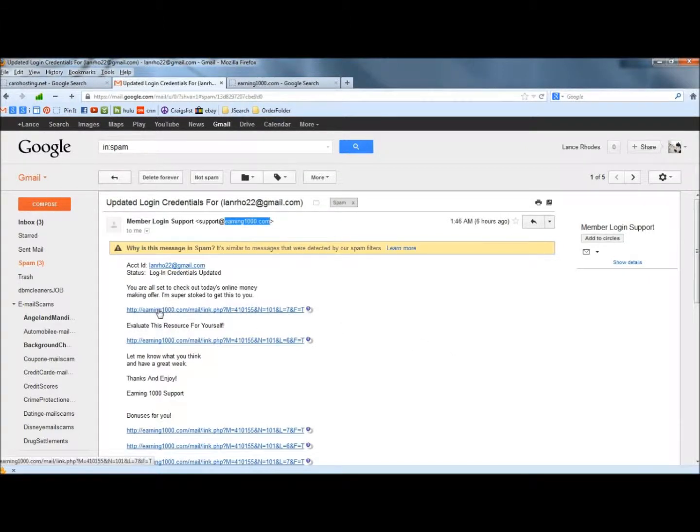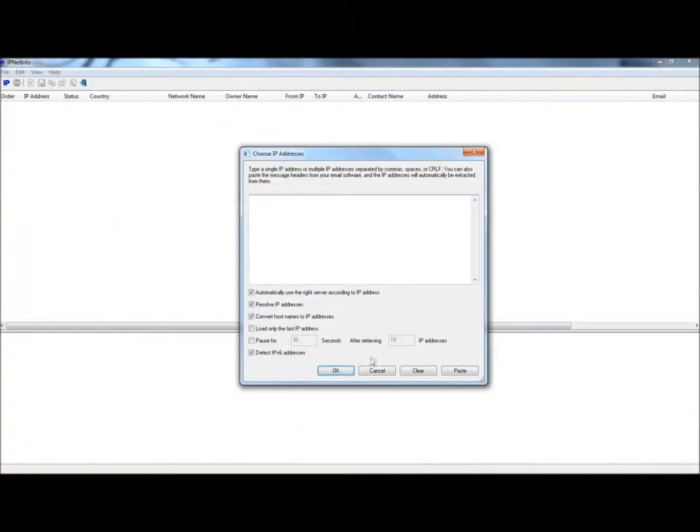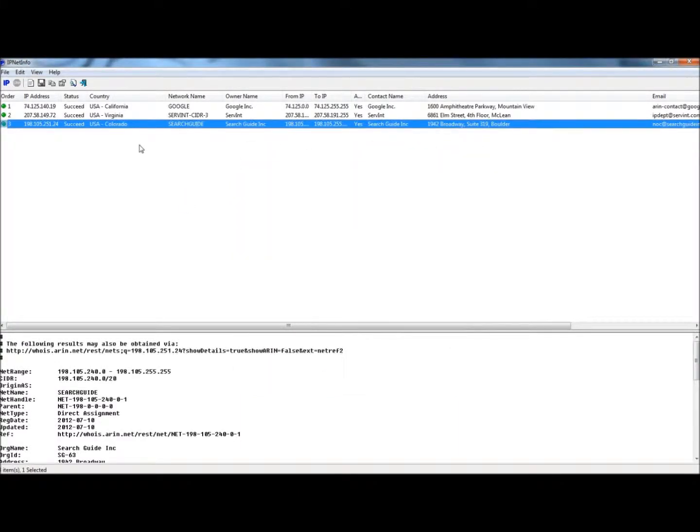And if you hover over the links, it tells you it's going to earning1000.com, even though we can't find any information about earning1000.com. So now I'm going to go to the down arrow. I'm going to click on show original. I'm going to copy the entire email, and then open IPNetInfo. I'm going to click paste to paste what I just copied into the box, and then click OK. Okay, so this one only took 3 hops.